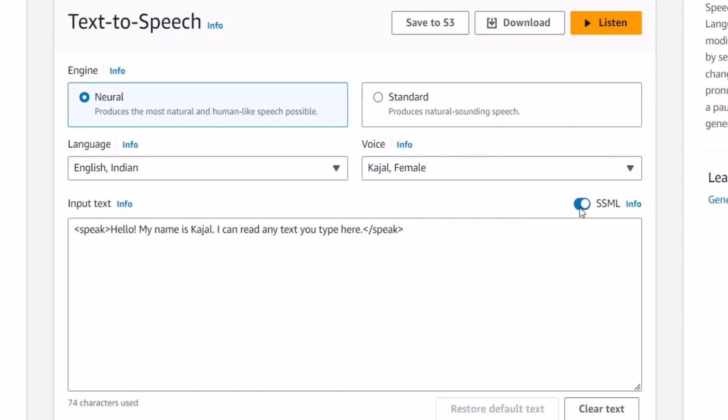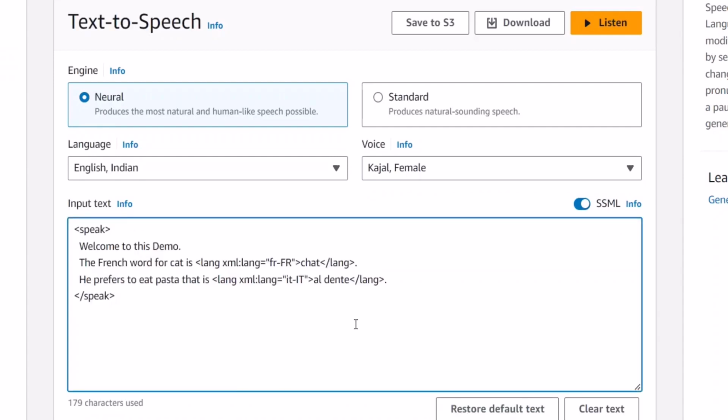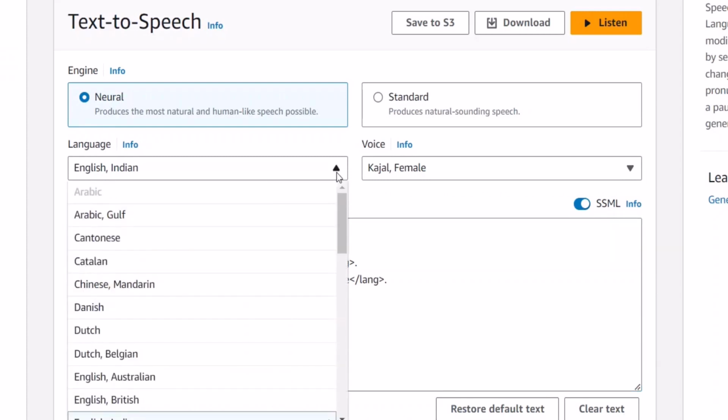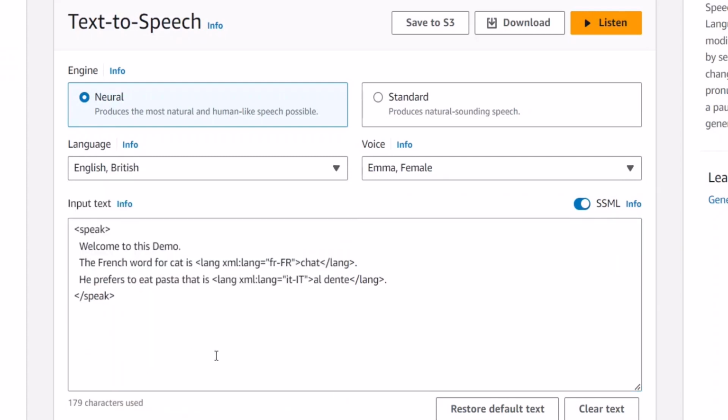So we're enabling SSML and we're going to have a look at a few tags, describing them along the way. The speak tags, start and end of this text, let us use English British, but having one or a number of words pronounced in another language. We're using French and Italian here. If we listen to it.